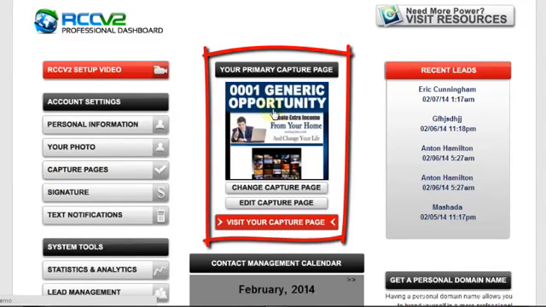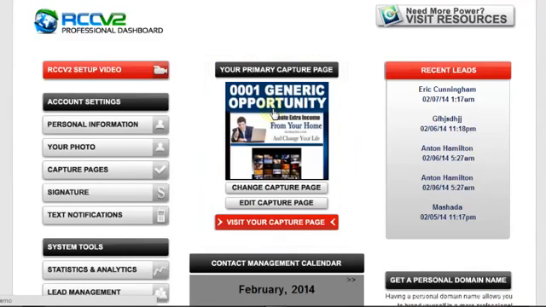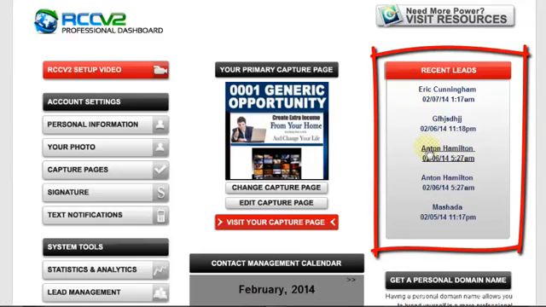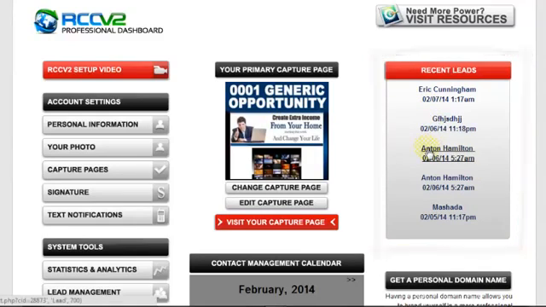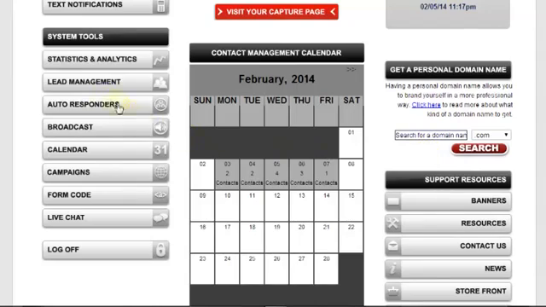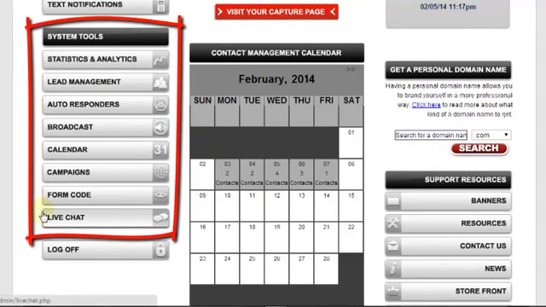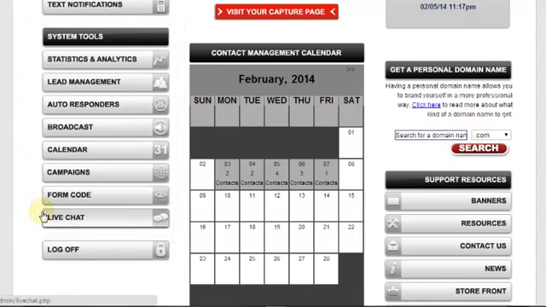We have here your primary capture page, which is not going to be populated with a V2 image because we're using domain names that are different than Lead Capture Page Boss, and you'll see that as we proceed. The recent leads will show you the last 5 leads that filled out your capture page. We have system tools, which are more advanced and is something I recommend that either you have experience to use or you get used to the system and then begin to venture into that area.